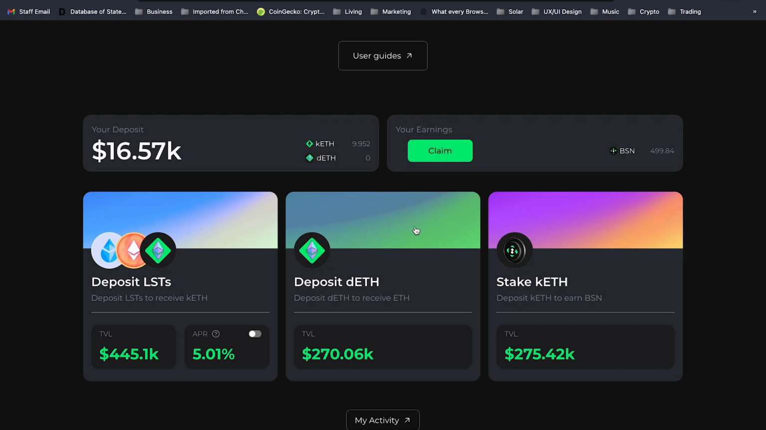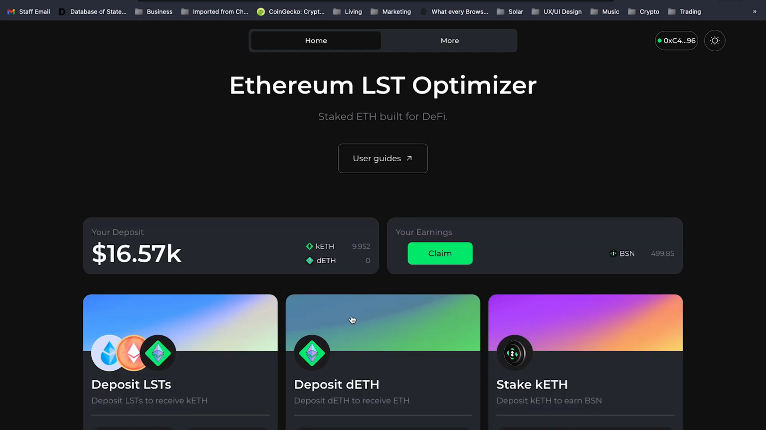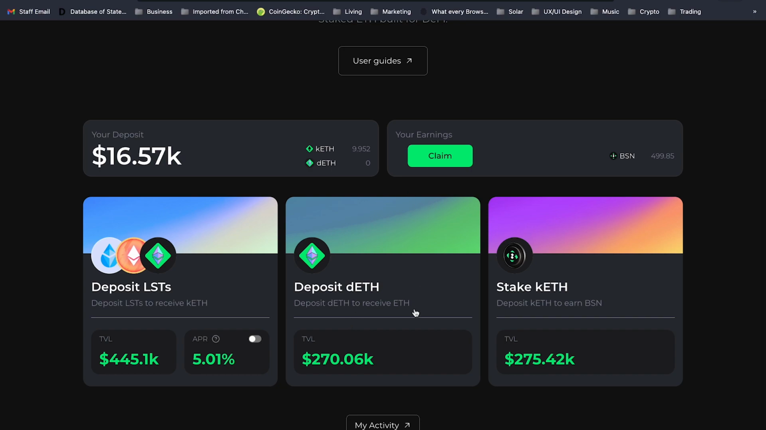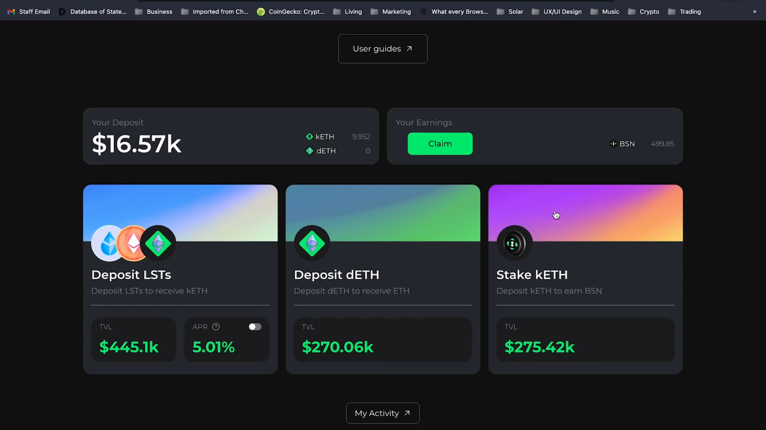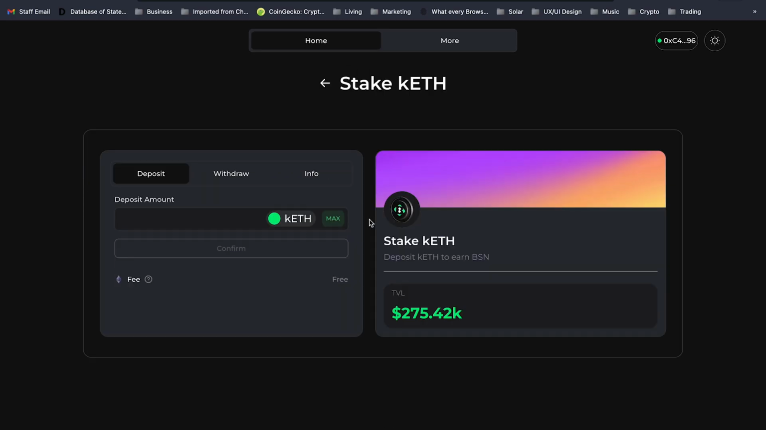There's also a second vault here called Deposit dETH, aka the dETH vault. This is where you can deposit dETH and receive kRaptETH, which is similar to kETH and provides an optimized yield based off of curated dETH, curated on the back end to create an optimized yield based off of the highest dETH rates available in the Stakehouse protocol. But continuing what we're doing here, once you have your kETH, you can even stake it in this last vault to receive BSN rewards on top of the yield that you're earning by holding your kETH.